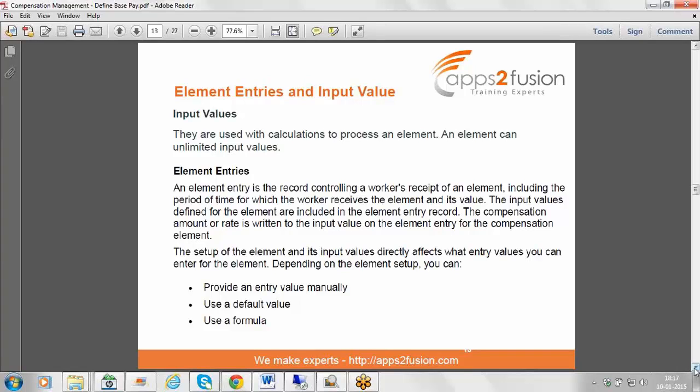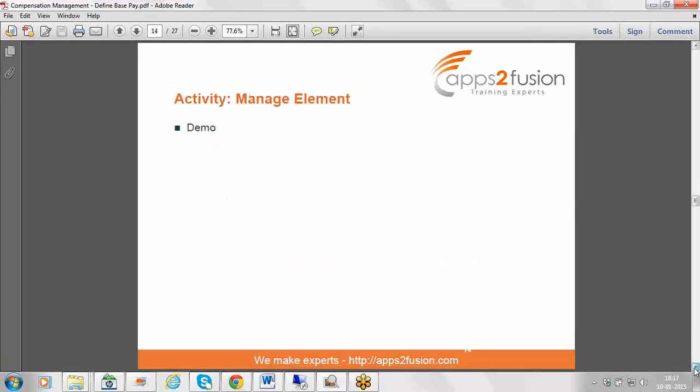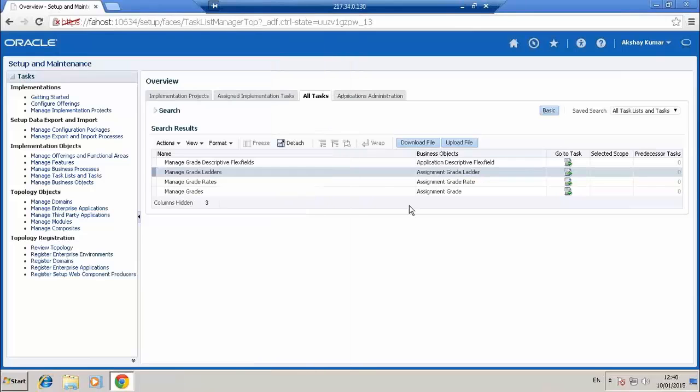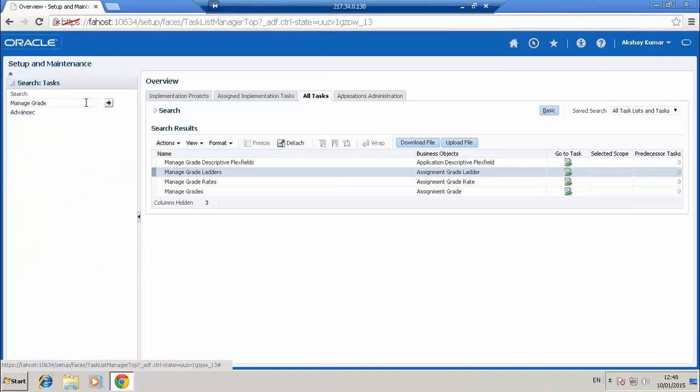So if you see the element entry part, same as EBS, you can have a default value, or you can enter the value into the element entry manually, or you can use formulas to have a value in the element. So this is what to discover. So let's see how to configure an element. When you're creating core HR, this is also a main part. You also have to create an element for that.